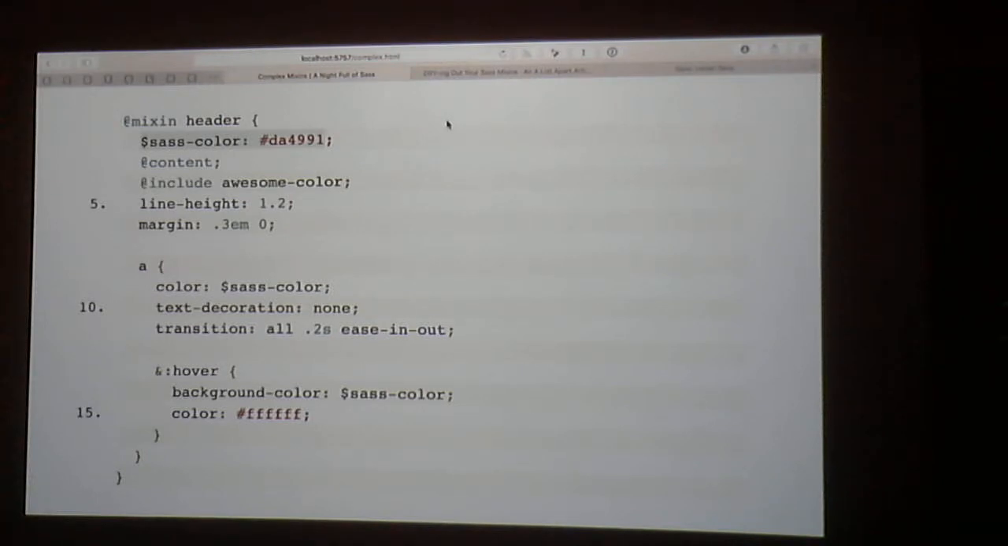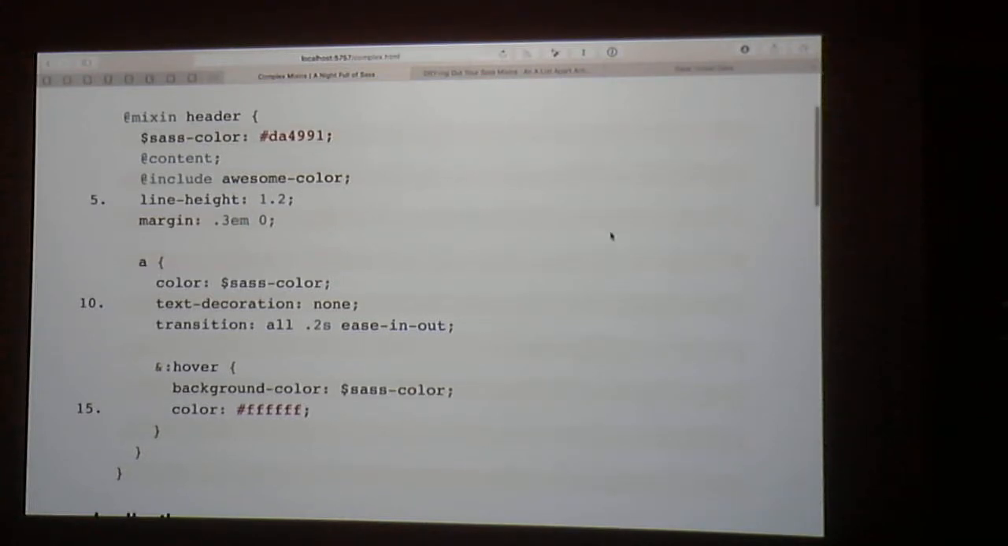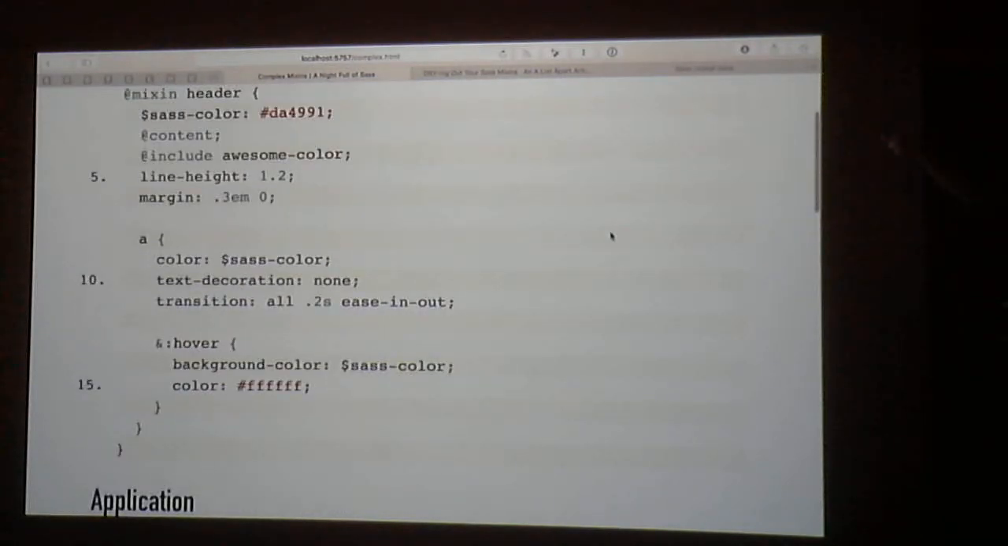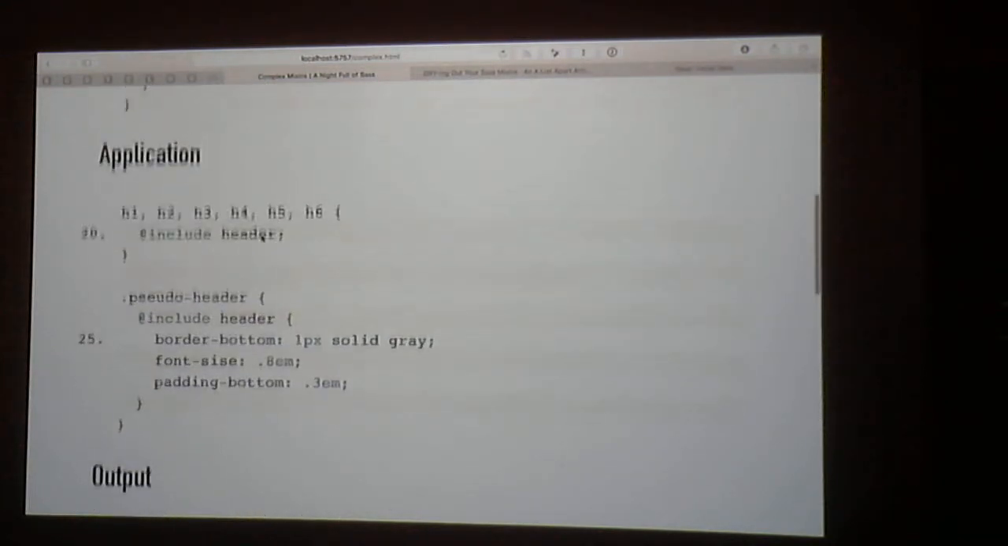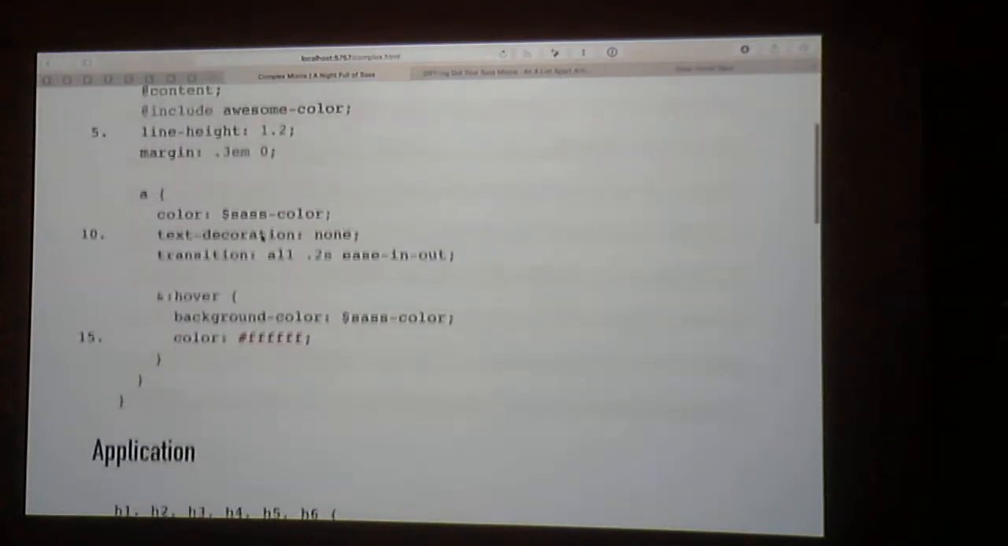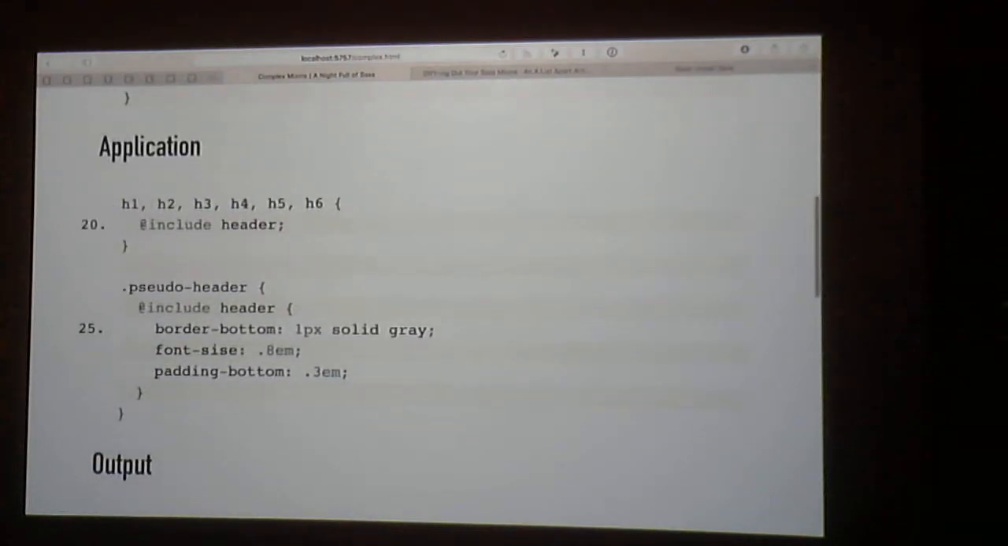So yes, this is how you declare it, and this is how you apply it, although it was sort of implied by what I said before. For example, our Mixin was called header. If we want to apply it to all the H1 to 6, we simply include header as a property, basically.